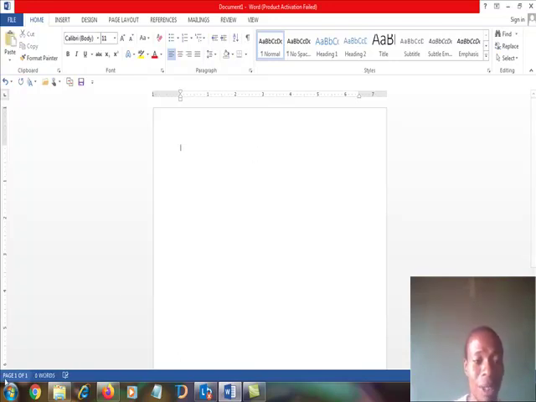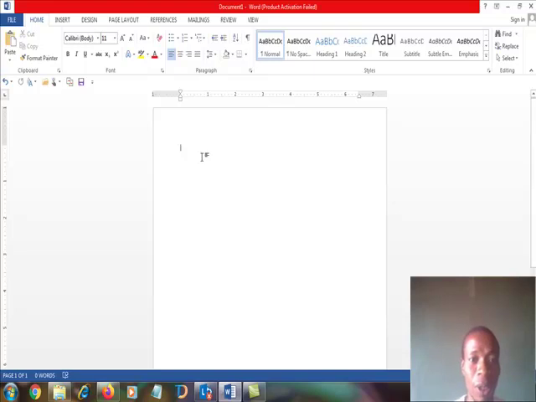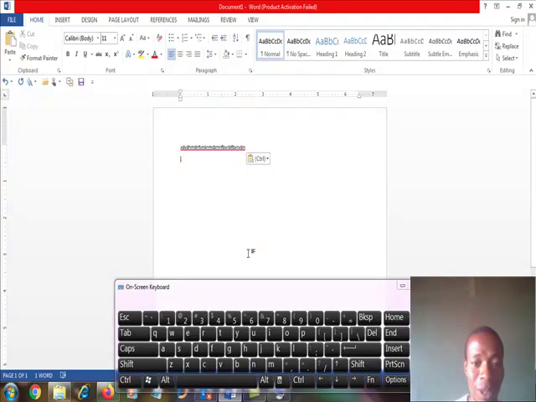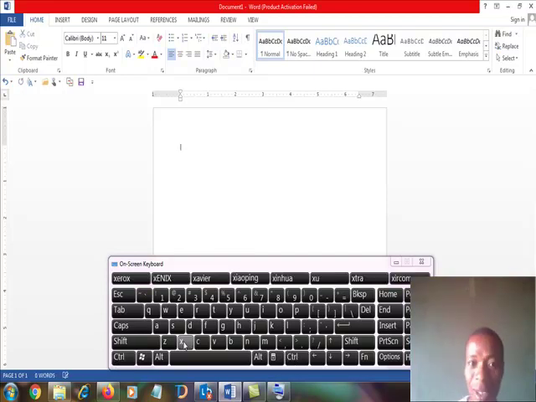Let me see if I can get an on-screen keyboard here so you can see the function. Where is my on-screen keyboard? Okay, so let's say I'm pressing my Control A now. You can see it selecting all, that's Control A. If I also press Control X, that means to copy and cut.